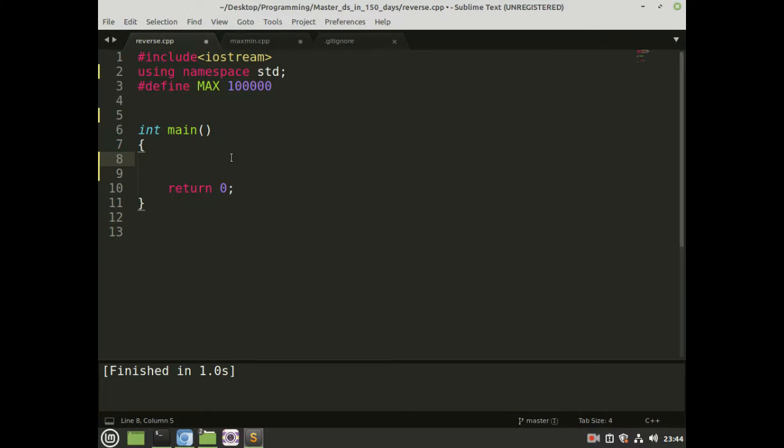Now let's come to the implementation part. What we have discussed earlier, we will implement it here. We recommend you to pause the video, try to implement the code by yourself, and then come back to the video to check whether your implementation is correct or not. Okay, so let's start with the implementation.